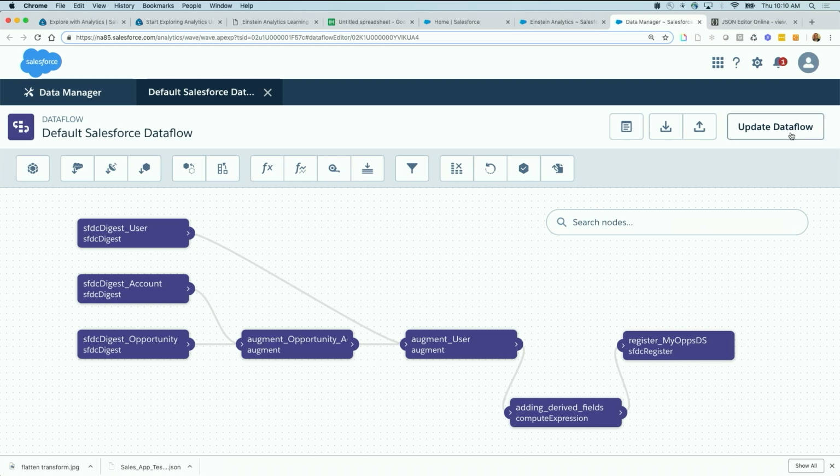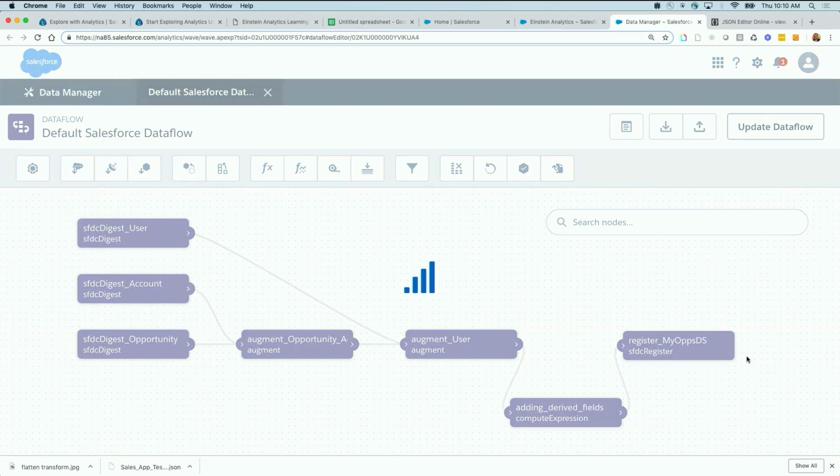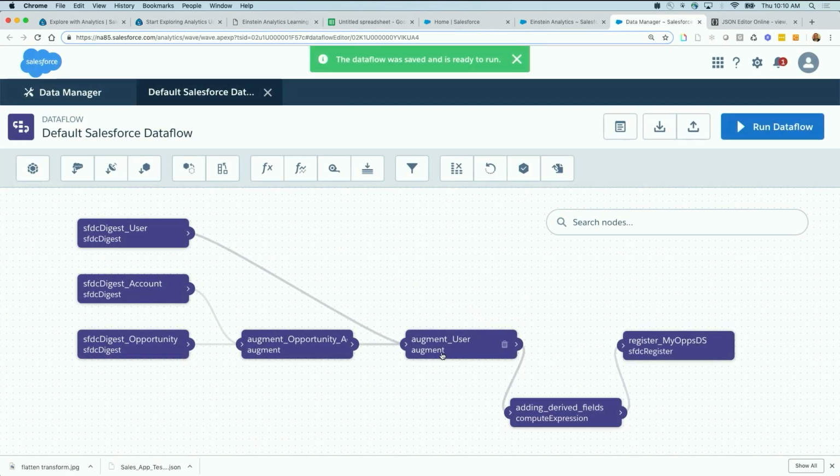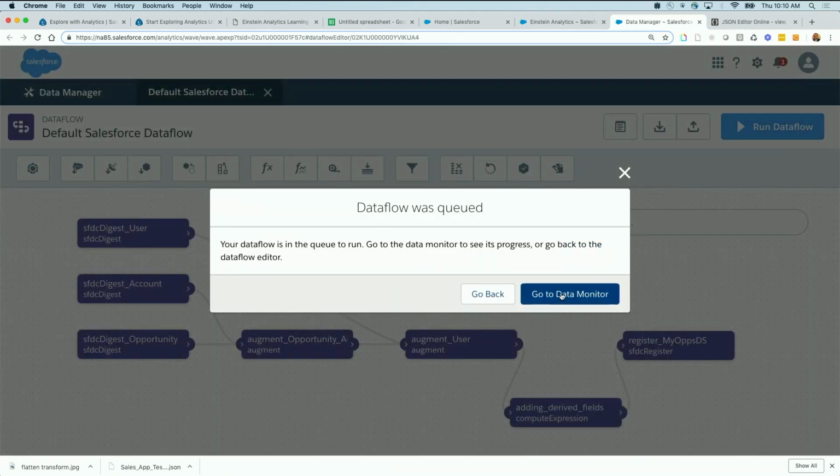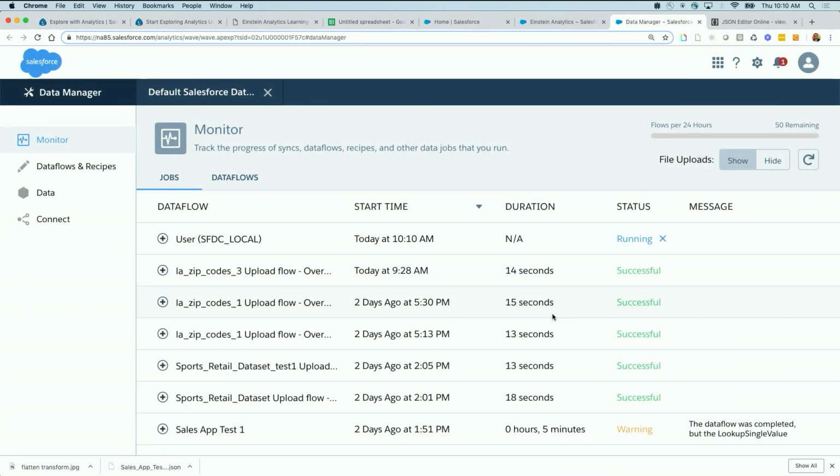Now that it's done, I can hit update Dataflow. Notice, again, I did not create a new data set for my transformations. I just put it right here in the Dataflow. And then you can hit run Dataflow. It's always recommended to run it with small changes, so in case you have any errors, you can go check them out before waiting for a long period of time. So I'm going to let it run, and go back to the next exercise.